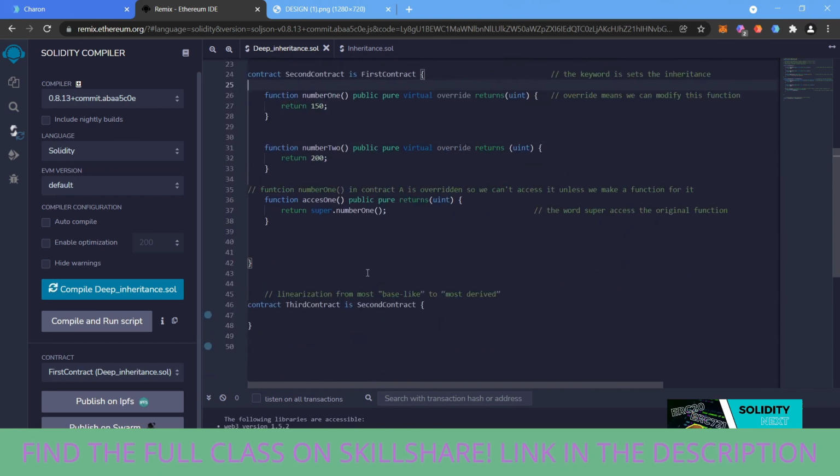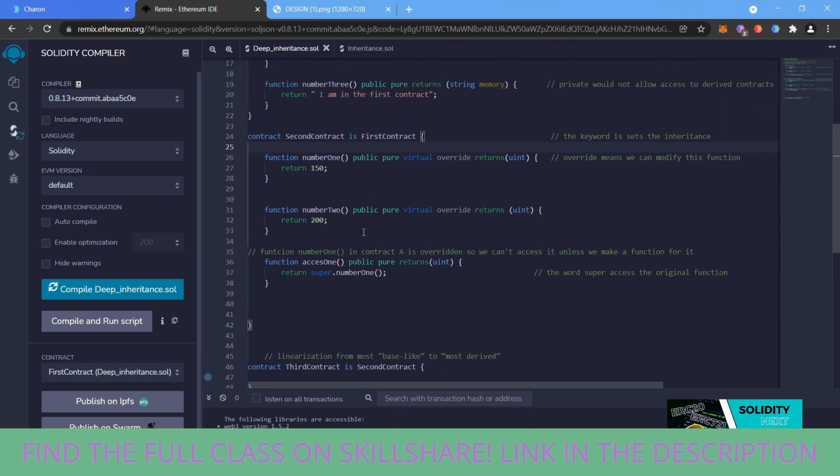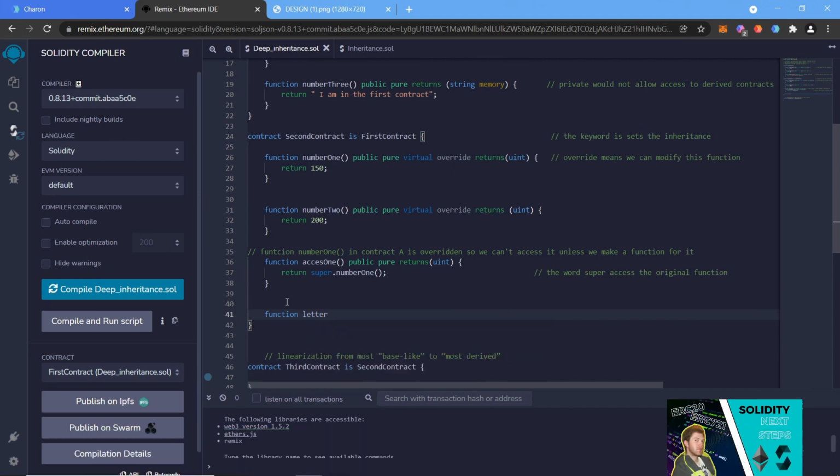The third contract that we made, we just left it empty because it was already getting all the functions and everything from the previous contracts. Now I want to show what the linearization means. So let's make a modification to this second contract. We're going to add another function here that we can call letters. This function is going to be pretty similar to all the previous ones. It's just going to return a string.